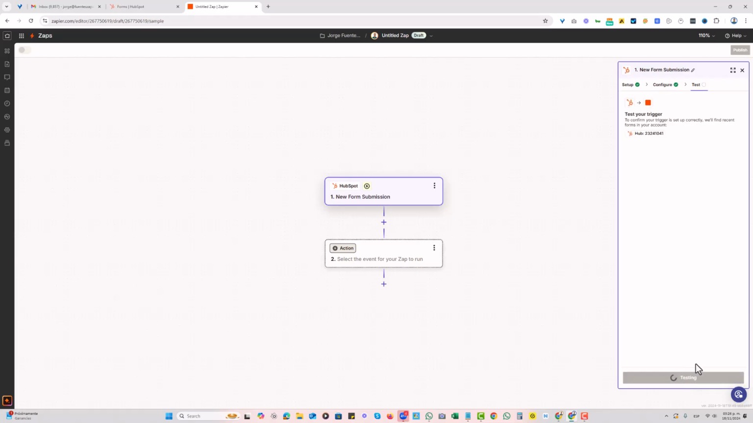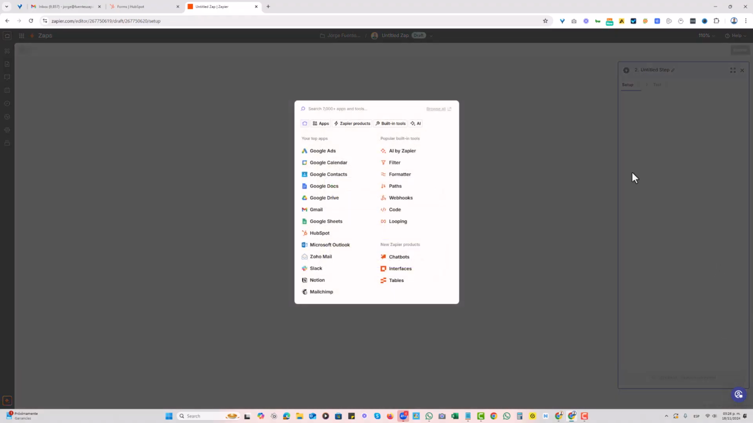A quick test is going to be sent out by Zapier. Well, actually it's going to be created by Zapier. It seems to have succeeded. I went through it a little bit fast there, but essentially it works.